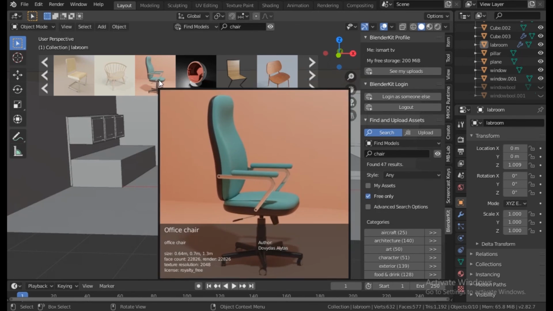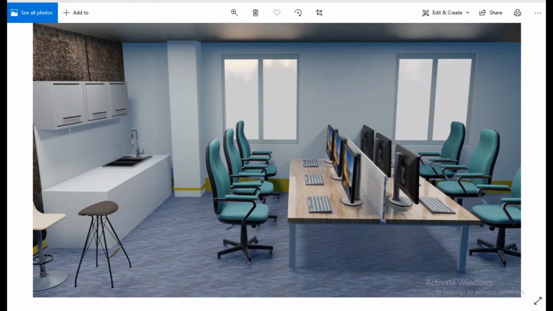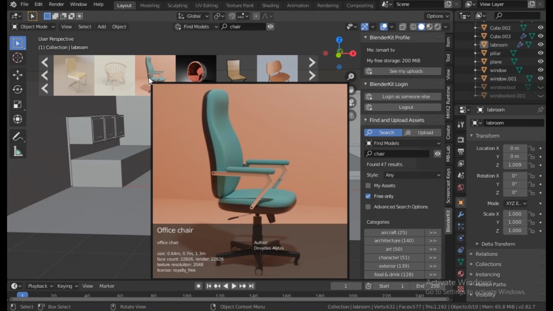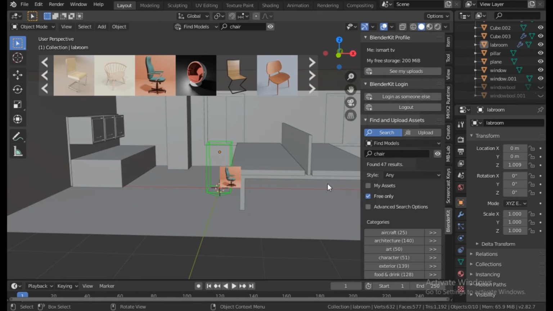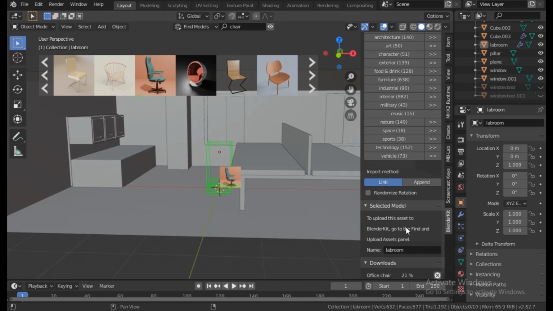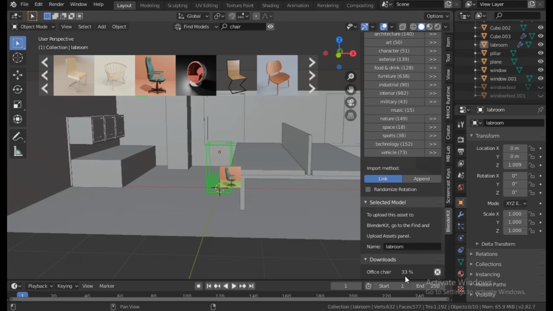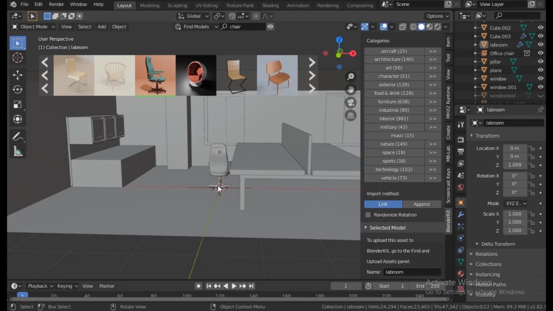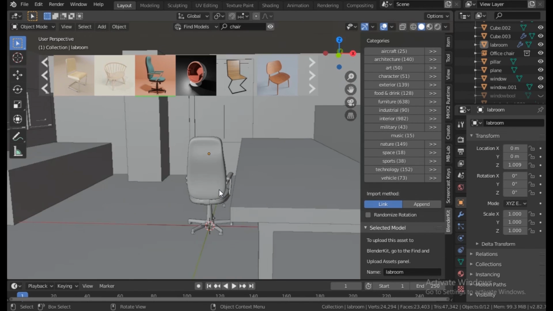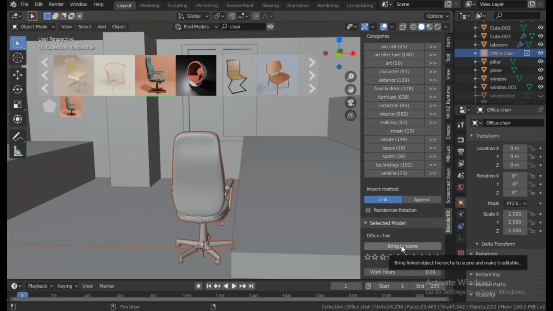Here is the very chair we are to import here. If you check this reference image, here is the chair. Click here. Wait for the chair to download. If you check down here, you will see the chair is already downloading. So once it's reached 100%, it's going to bring in the chair to our Blender project. So now it is now 100%. Now we have our chair inside the project. Click here to bring the chair to the scene.